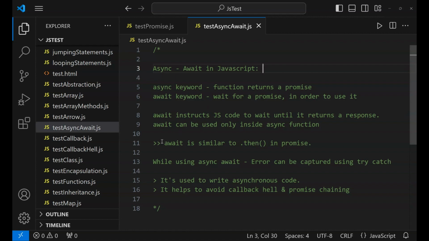This await is similar to dot then in promises, because this async function is going to return a promise. And when it is returning a promise, usually in promises we use dot then and dot catch methods to consume the promises. In a similar way, in async await we will use the await keyword to do that. In promises we use dot catch, but here we don't need to use that. Instead, the errors can be captured using try catch.